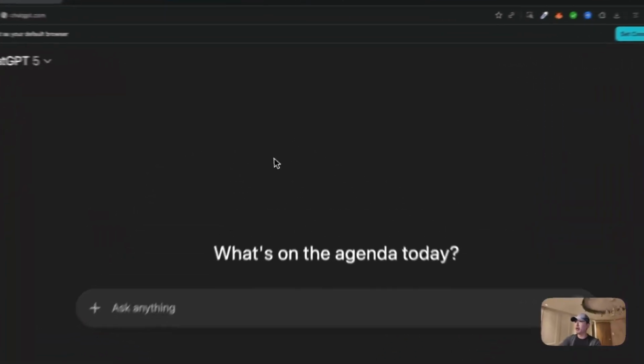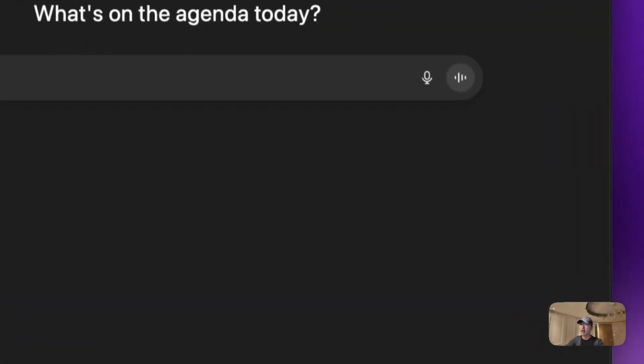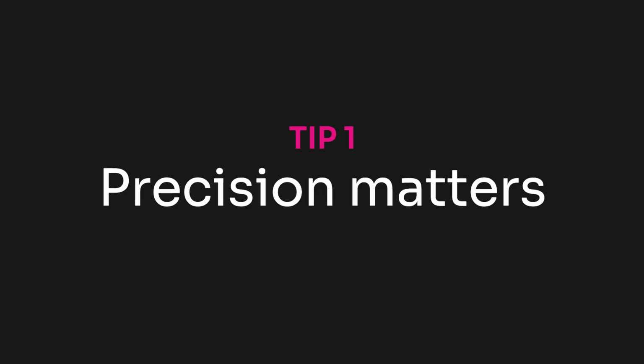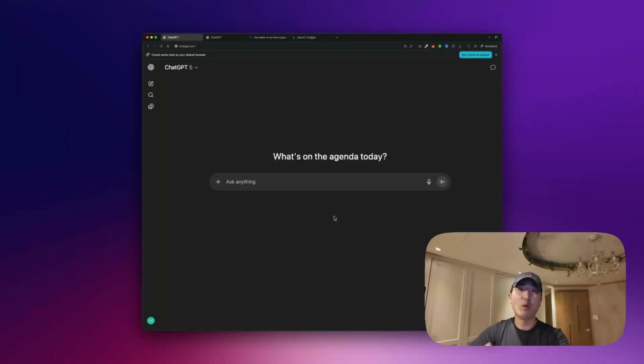So on my screen, we have ChatGPT open. And the very first tip is precision matters. Now, when it comes to GPT-5, precision is a very crucial thing. The reason why for GPT-5 it's even more important is because when prompting with GPT-5, it now follows instructions almost literally. And it can easily be confused by vague, unclear, contradictory directions. And so this is going to result in a lot of delayed or muddled results, and this is probably where the frustration boils down to.